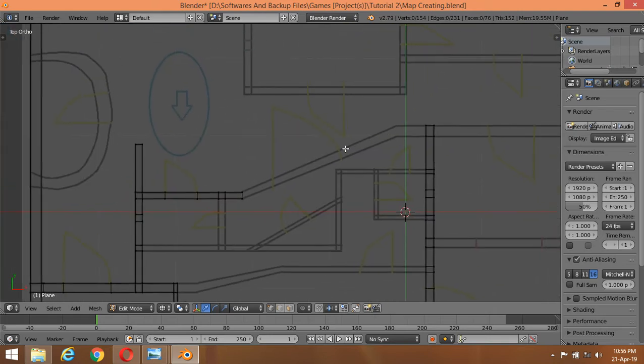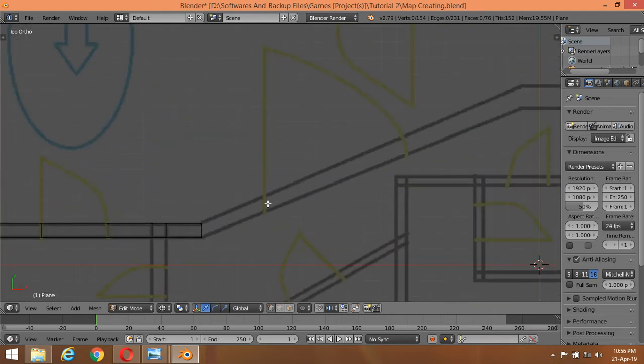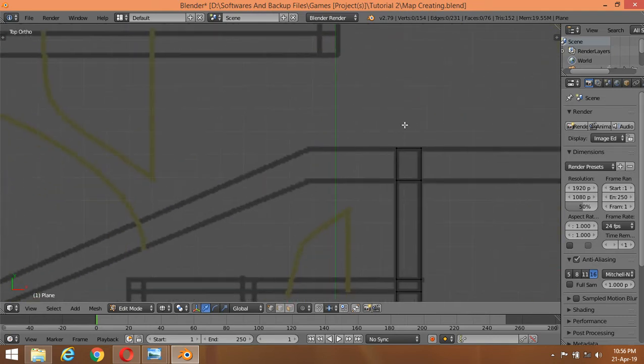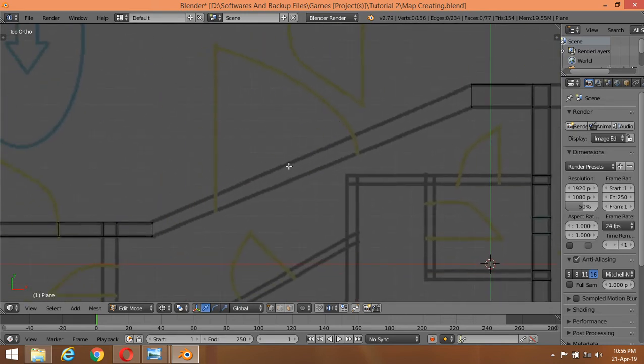For this flipped area, I will show you how to make it. But first, we'll cover this horizontal point, B and E and X, and put it here. Now A to deselect. Now we are going to make this flipped area.